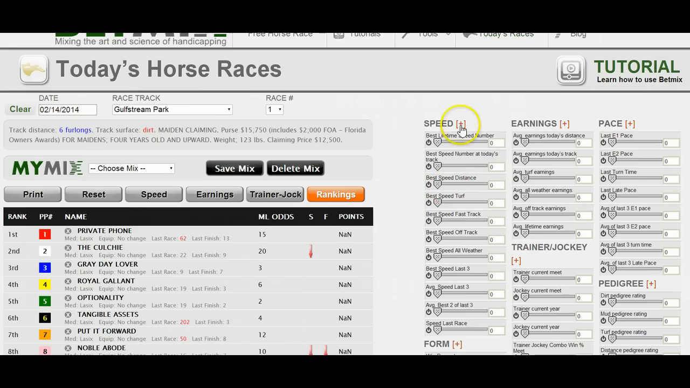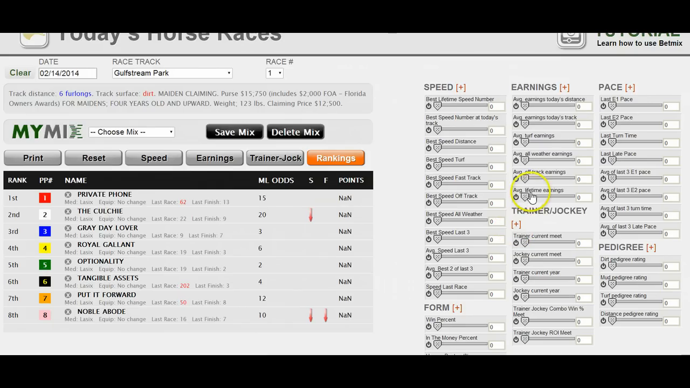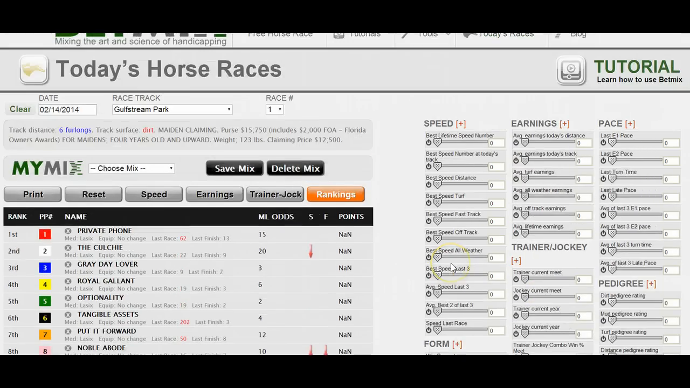So look at each one of these factors as an ingredient. So best lifetime speed is an ingredient, average lifetime earnings, pace, pedigree figures, trainer jockey stats. All those things would be considered ingredients in your mix. Now the measurement, if you're going to use 2 eggs or 3 cups of flour, would be the weight or the amount of importance you're assigning to each one of these ingredients or factors.